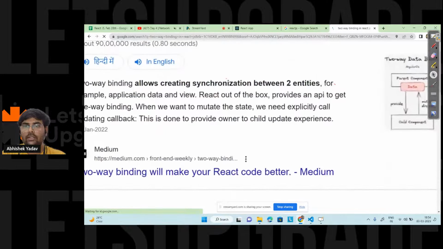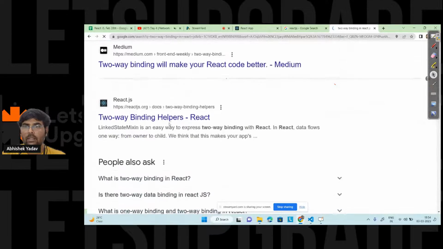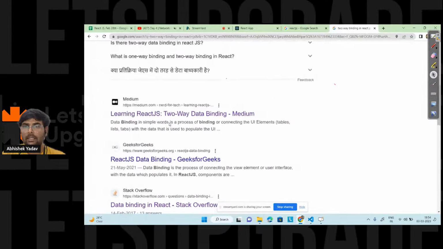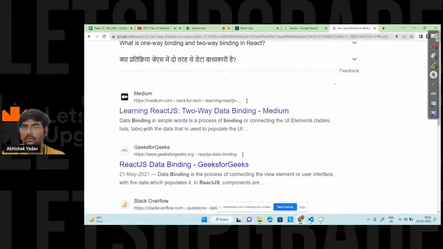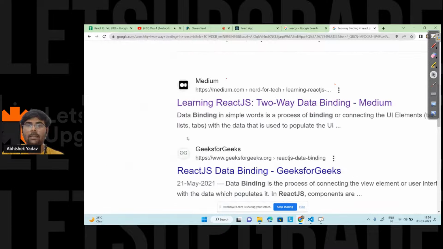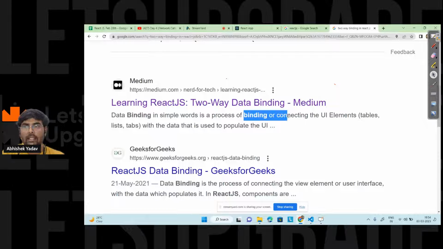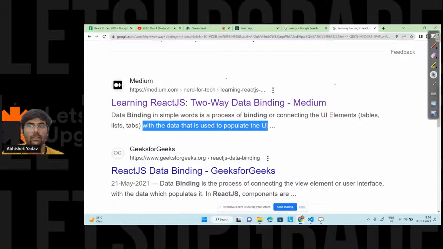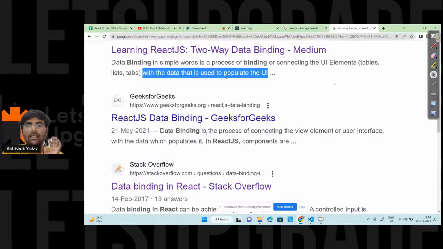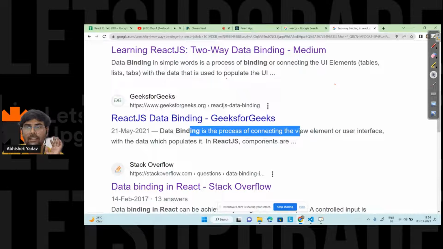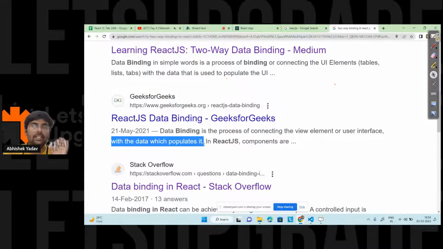According to the definition, let's see some simple definition here. So here you can see, guys, this part. Data binding, in simple words, is a process of binding or connecting the UI element with the data that is used to populate the UI, right, everyone? Or here also, data binding is a process of connecting the view element, that is the UI, with the data which populates it.